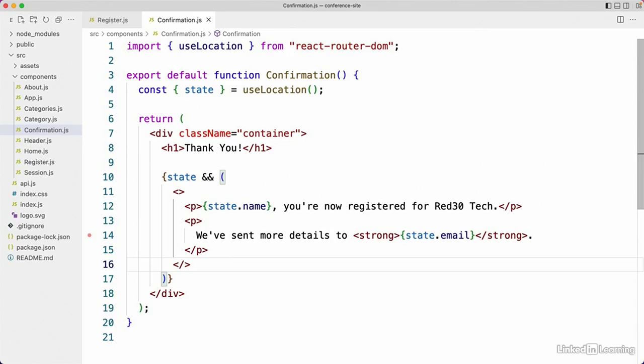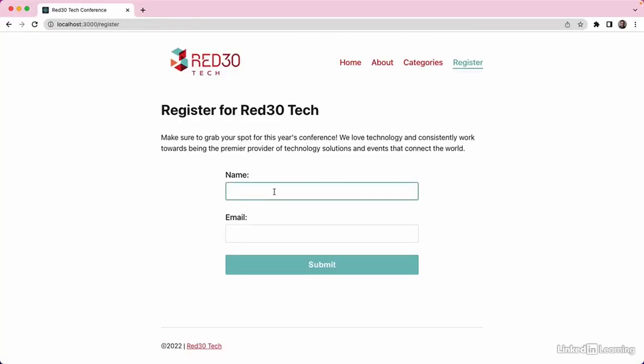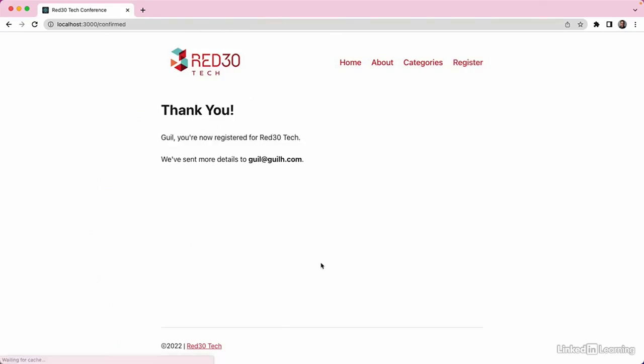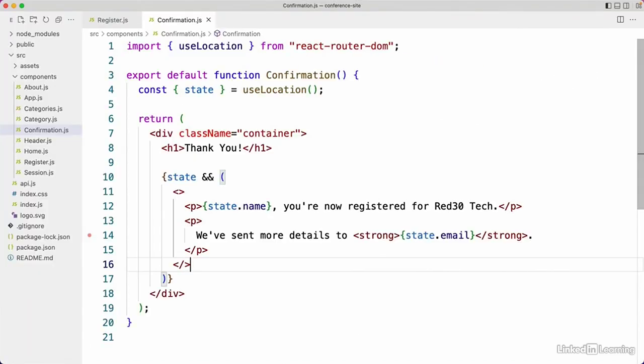All right, now I'll test my changes by typing a name and email into the registration form, then clicking submit, and I see the updated confirmation message showing my name and email. Good. Again, your solution may have looked a little different than mine, and that's totally okay. If you came up with something similar, well done.